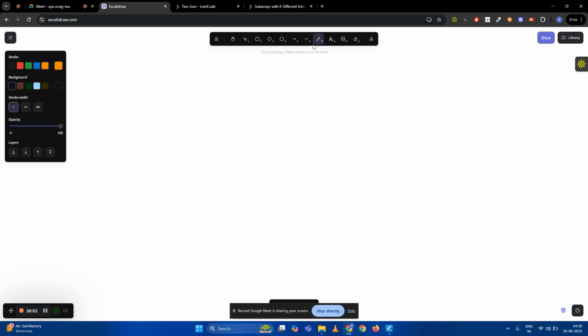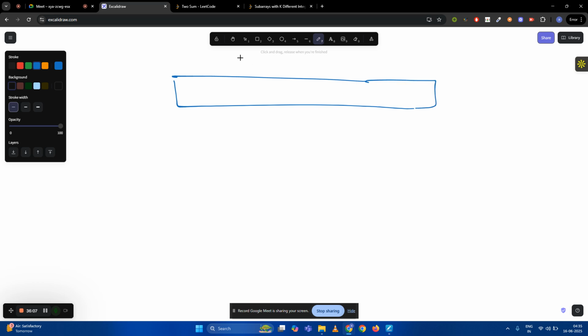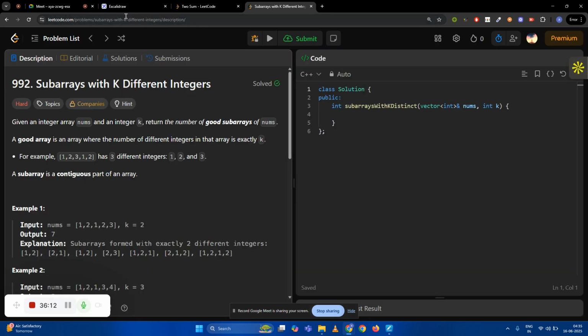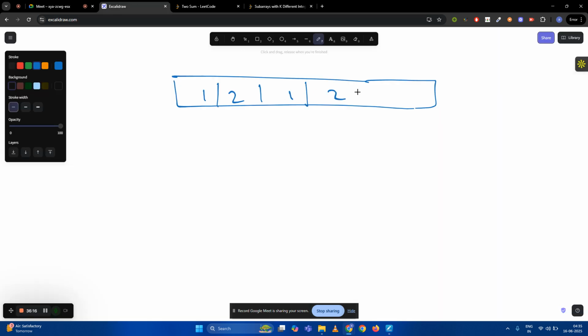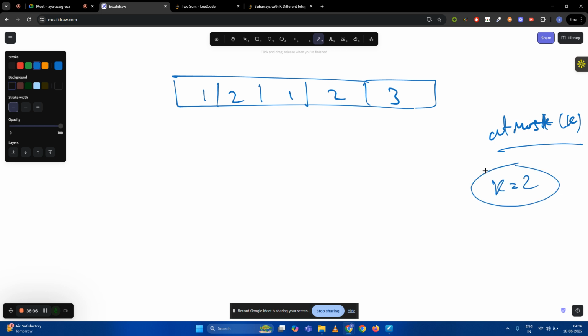Let's start solving this problem. It's a pretty interesting problem actually. Let's take an example: 1, 2, 1, 2, 3. Now we would solve for at most k. So my new problem statement is I want to find the number of subarrays such that the number of distinct elements in that subarray is at most k. Let's say k is equal to 2.